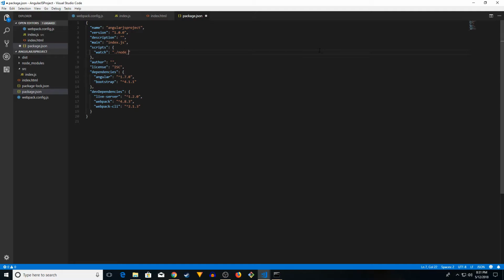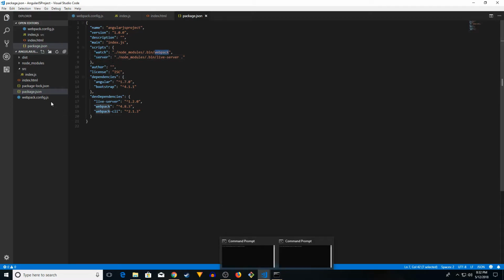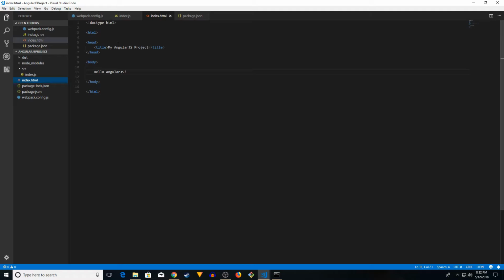node_modules bin webpack. So this will run the webpack from the node modules folder, and the second one is going to be live server, right? This is going to be live-server dot, and this is going to be server. So it's going to be npm run watch, npm run server. Let's see if that works. Yeah, we didn't even include it in our file. Okay, so make sure it works.